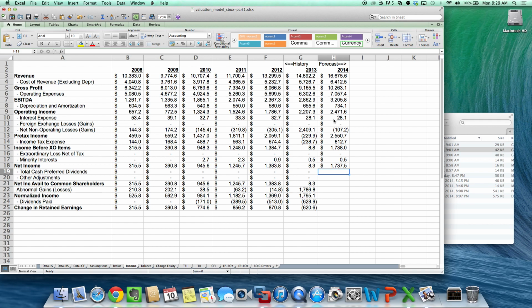Next line item. Total cash preferred dividends. We're not going to forecast any changes in dividends if we're going to keep our capital structure pretty constant. So whatever dividends they're paying, they're going to keep paying. Therefore, total cash preferred dividends equals previous year. Now Starbucks doesn't have any preferred dividends, that's why it's 0. But if they did, they'd keep paying the preferred dividends at whatever preferred rate they're currently paying.